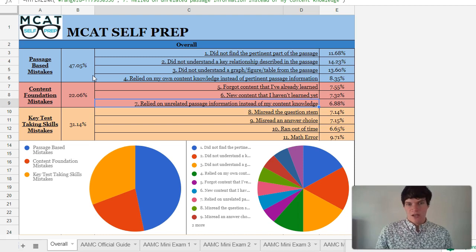And finally, if you're relying on passage information instead of the content knowledge that you're supposed to use to answer the question, right? And you can see with mistake types 4 and 7, this is where it's really important to recognize the type of question, right? If you mistakenly think that it is a passage-based question instead of a content-based question, you're going to make mistake number 7 here.